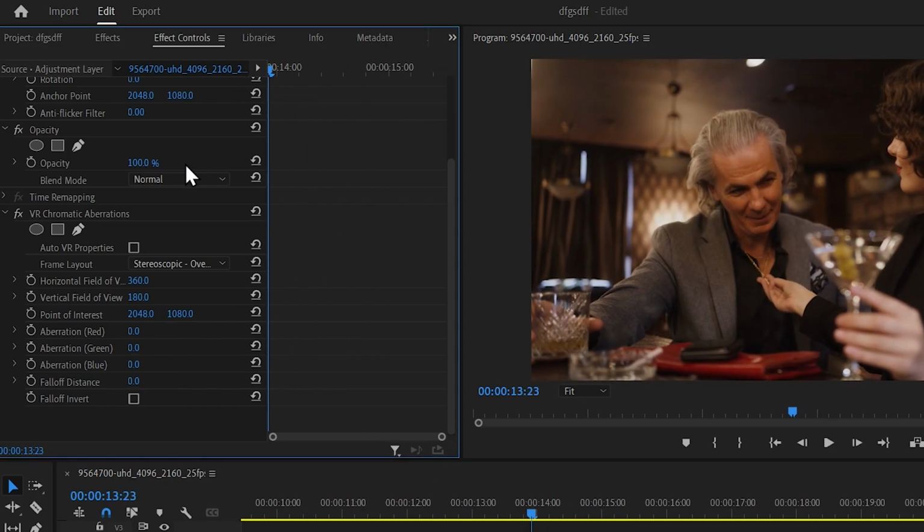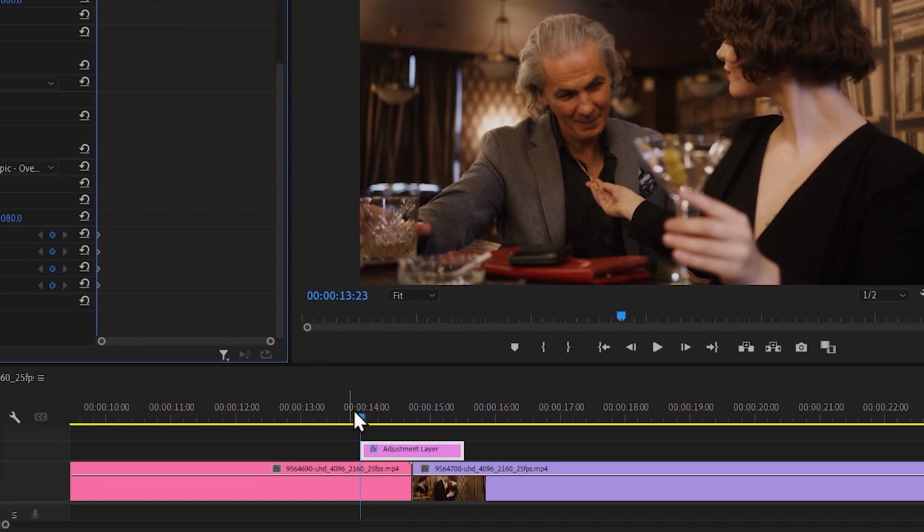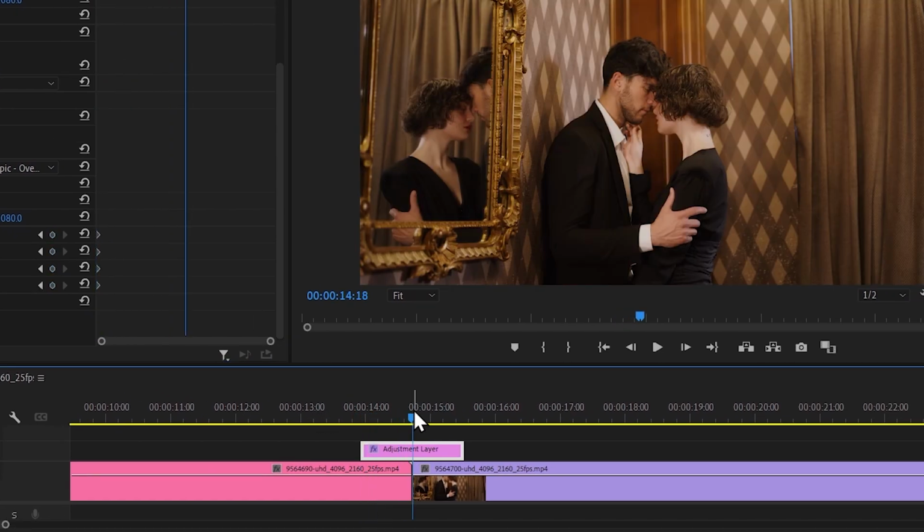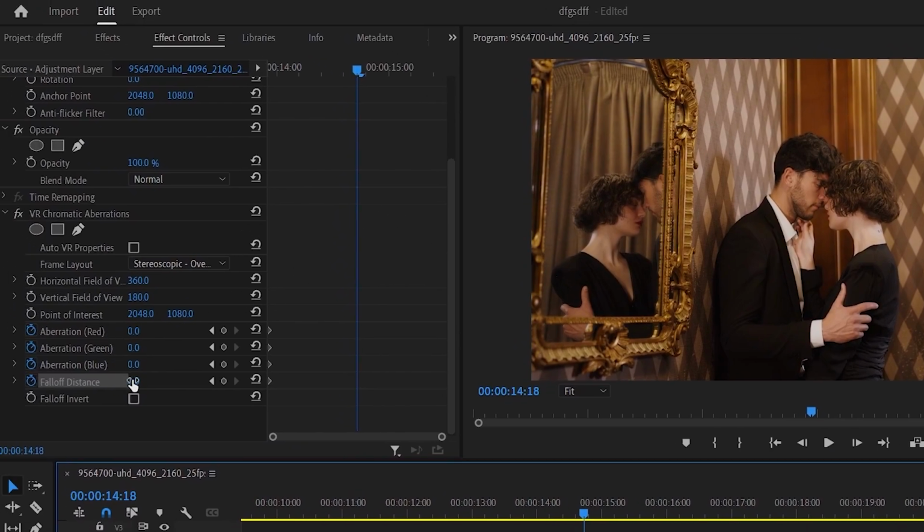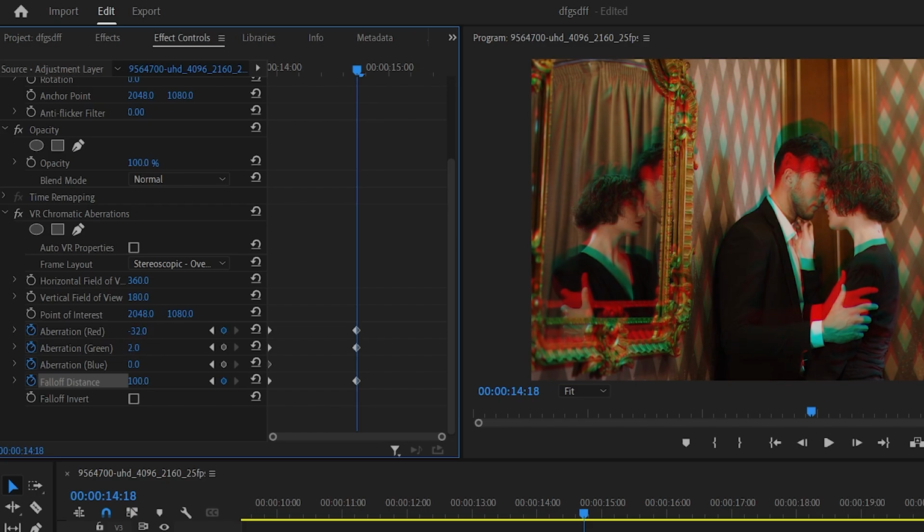And move the time indicator to the first frame. Now click on the stopwatch icon for red, green, blue aberrations and fall of distance. Then move the time indicator to the center of these 2 clips. Back in the Effect Controls, change the fall of distance value to 100. Now randomly change the RGB values to make the RGB split effect.